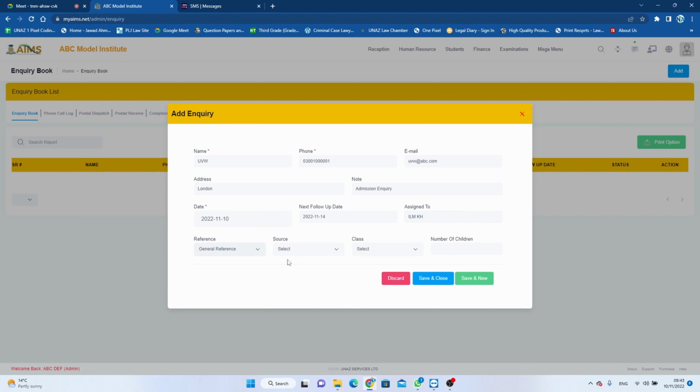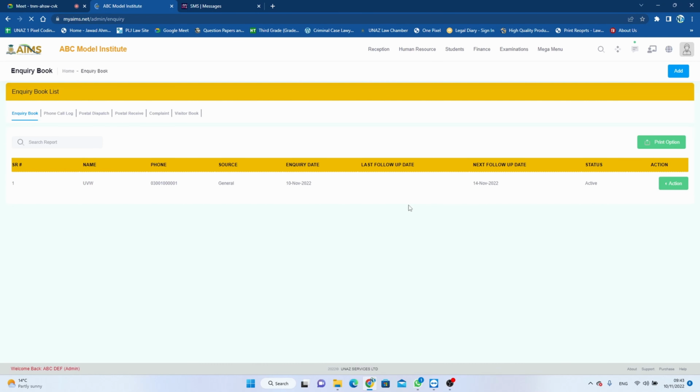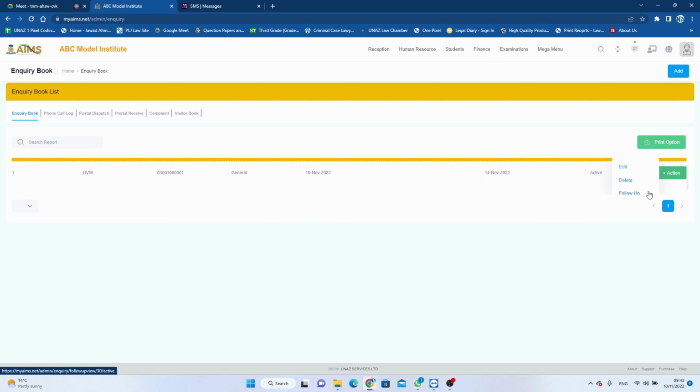So this is the journal reference, source, that's journal source, class, what class they are asking about, or their admission inquiry. So play group and number of children, I will put 2, 7 close. That's been saved here. You can see here edit and delete, and that is the follow-up date.